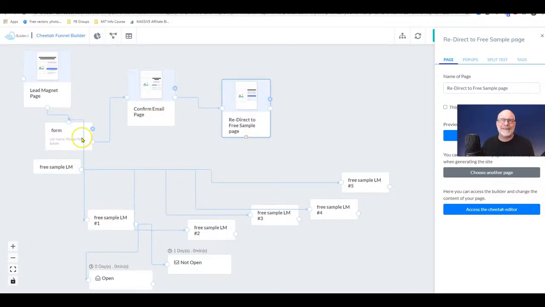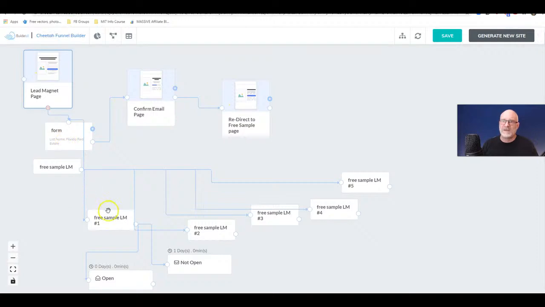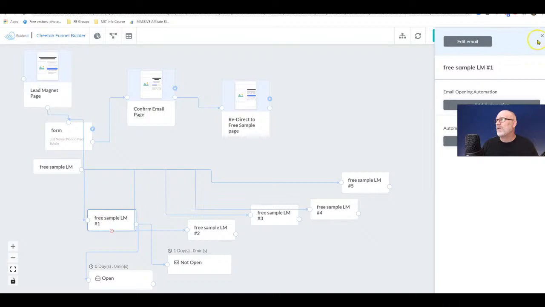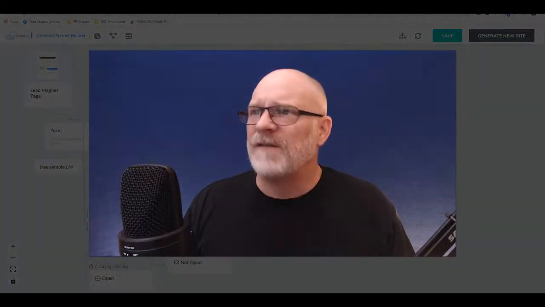Cheetah Funnel Builder, the game changer. Real simple to put out your funnels, your ideas in blueprint form, and the ability to work right here from this blueprint page is really cool. Now we have the access to Cheetah Editor Builder, so you can go right to that page from any page and work on it straight away. Same thing with the emails. You can go right to the email page, edit email right from here. Super cool stuff, you guys. I love this Cheetah Funnel Builder.